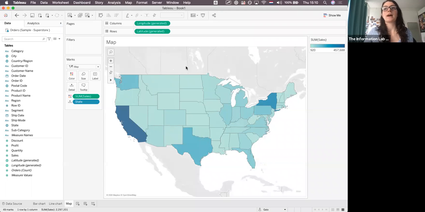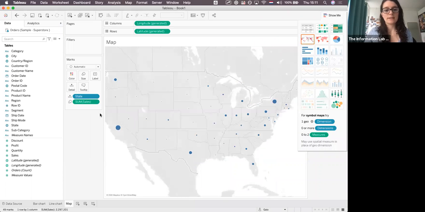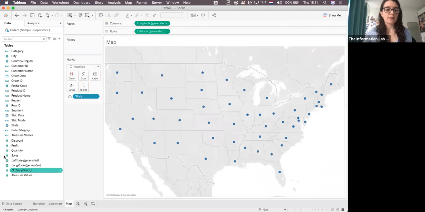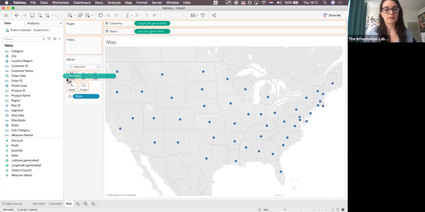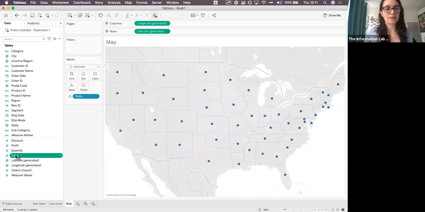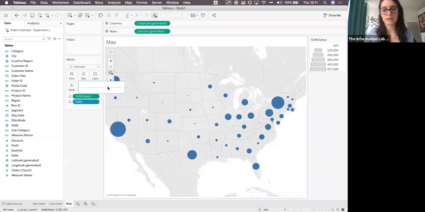The other option we have, and here again, I invite you to choose the one you prefer, is this. We can also have a symbol map. So, okay, we have our dots, we have our symbol map, and we can drag sales onto size from here. This can also be something you're interested in.